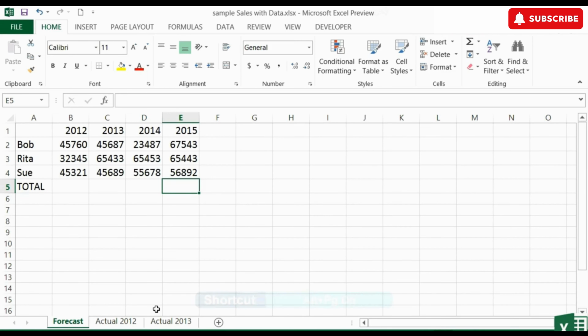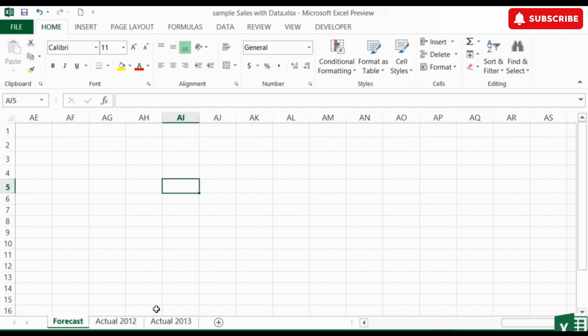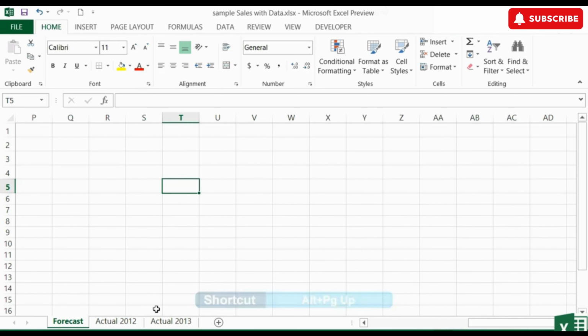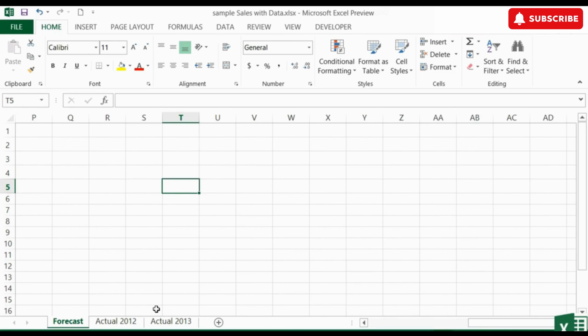If we use Alt and page down, what you'll notice is we move to the right. And Alt and page down again moves you again to the right. And logically Alt and page up moves you to the left. Now we are moving as many columns as we can see. So you'll notice that we can see A to O. When I go Alt page down, I can see P to AD. Alt page down, see AE to AS. So effectively I'm moving a screen view at a time.